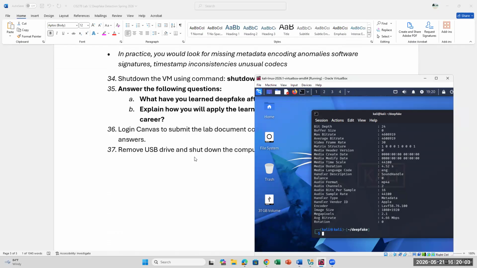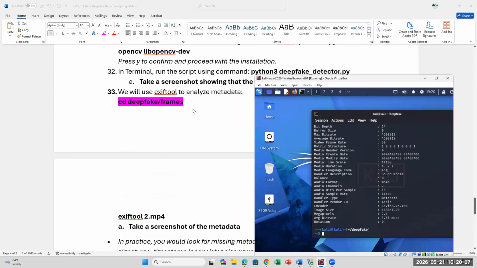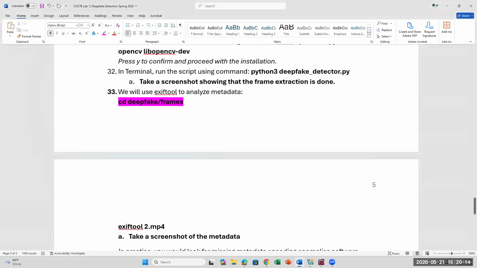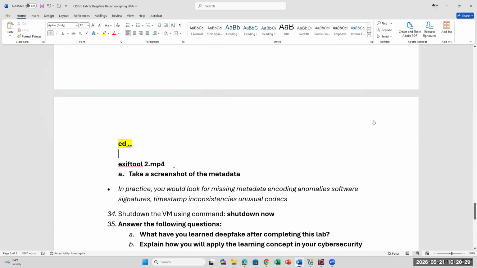Yes. You get to the deepfake directory. You were in frames, right? So cd space dot dot. I'll put a note of that here. cd space dot dot takes you to the previous folder, the parent folder. And then you can just run. If you want to check to see if the file exists, do ls to list, and then you can see.